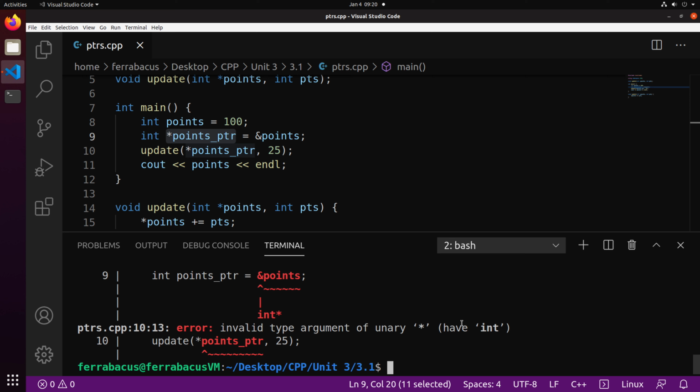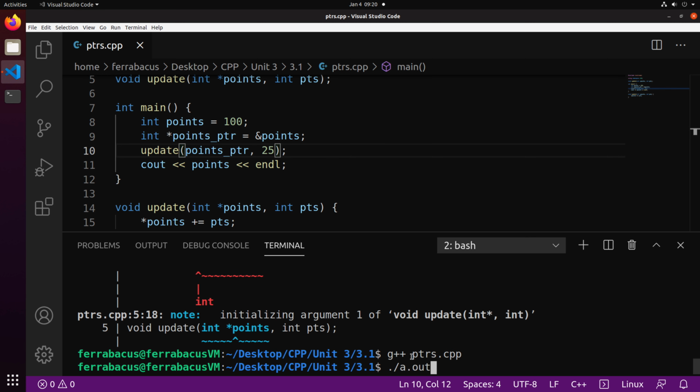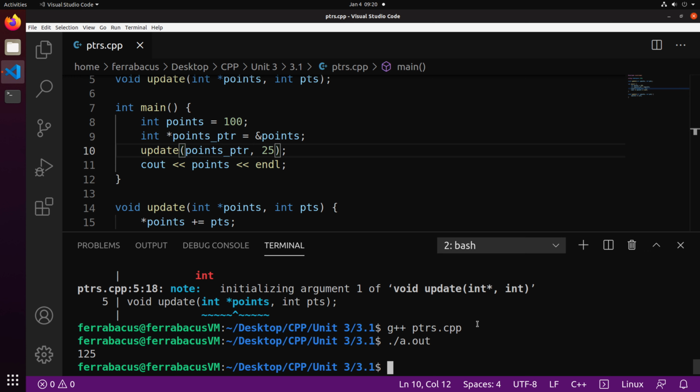And then, of course, I need to drop that off. Okay, got a lot going on here, everyone. I'm going to explain all, okay? Boom. It compiles successfully. We run it, we get a 125.